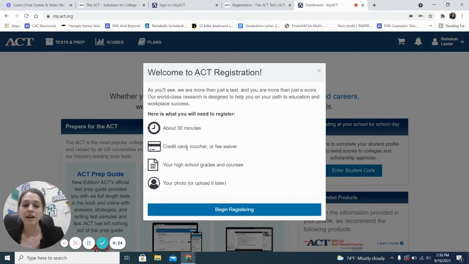They do ask you to have your high school grades and courses. We're going to skip that information because it is not required, and it will make it shorter for us to complete the test. And they will also need a photo. You do need to upload this photo now. Don't say what it says to upload it later. Do it now. And the reason for that is that if you don't upload your photo by the deadline that they require, you will have your whole test canceled, and that's not going to be good.